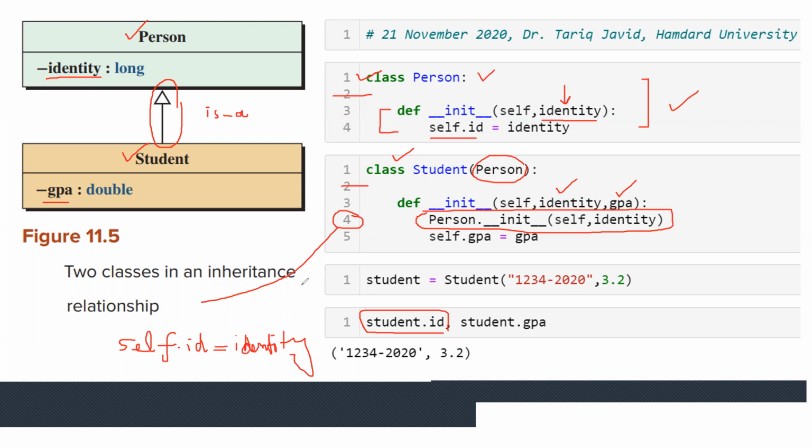It will be sufficient. But we want to show here that this thing is primarily linked to the upper thing. It is just calling the person class, and inside the person class this function with this parameter identity, already given here, and then self.gpa is equal to gpa. We are already familiar with this. So this is the line by line through classes.